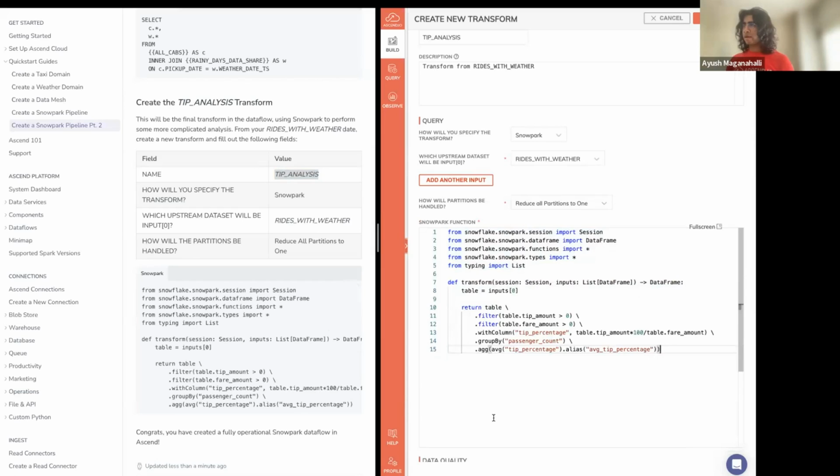And then we can go ahead and copy paste. What exactly is this query doing? It's saying a couple of things, right? We want to filter or get rid of anything that doesn't have the tip amount in our particular table. So this table referring to rides with weather. You can see that this table is referring to input 0 and inputs is referring to this, right? It's saying that anything that doesn't have a tip amount greater than 0 or anything that doesn't have a fare amount greater than 0, get rid of it, right?